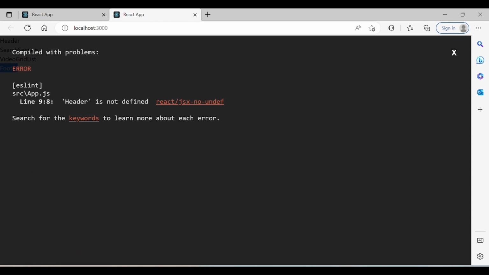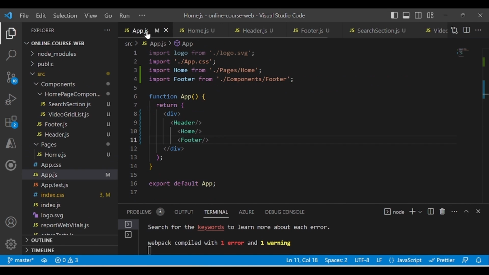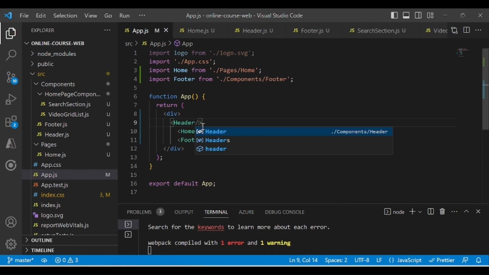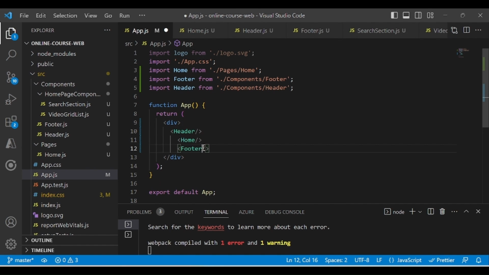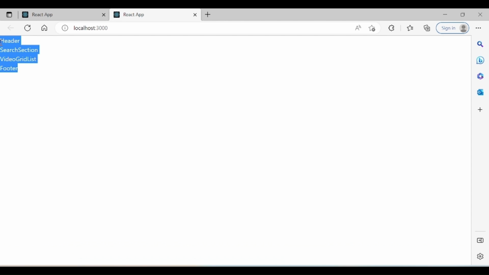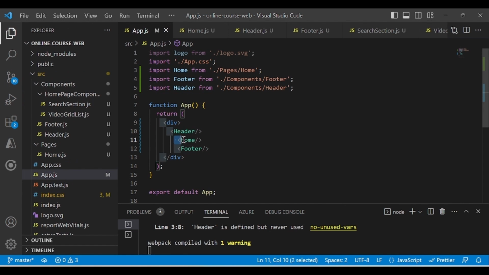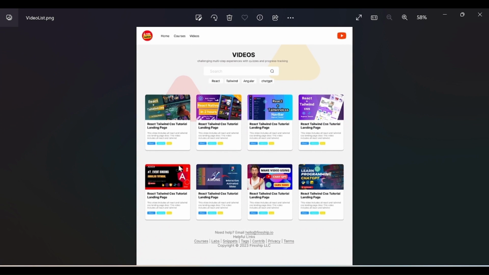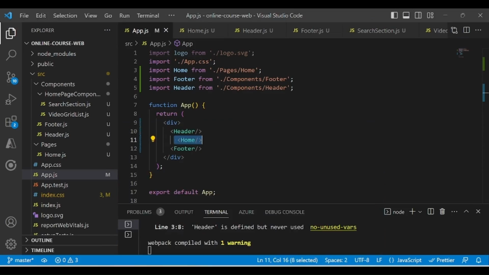So we are getting an error that header is not defined. So go back to app.js and make sure you import the header. Okay, and if you see, everything is similar. The only thing is you will change this page whenever you require. I will save everything. So first, we will design this home page. We created all the required files for the home page. Let's begin working on the header section.